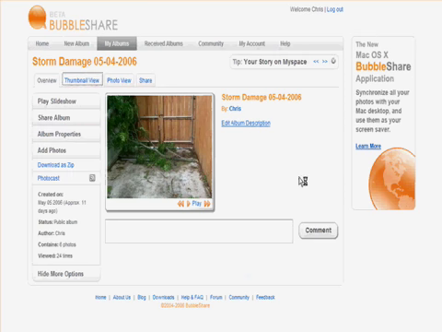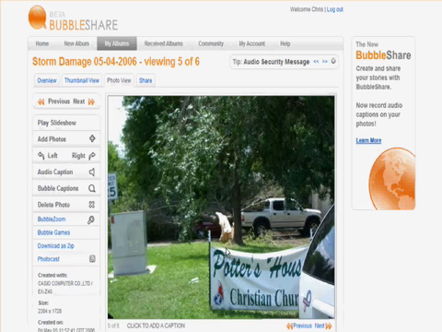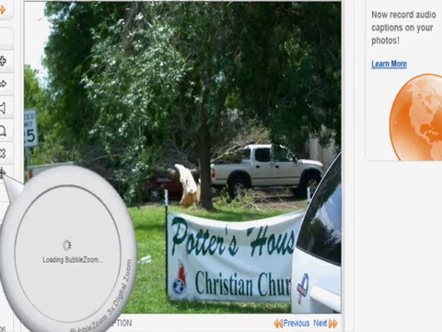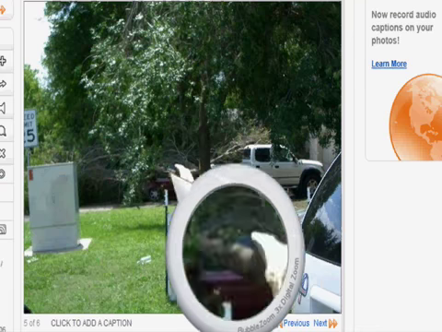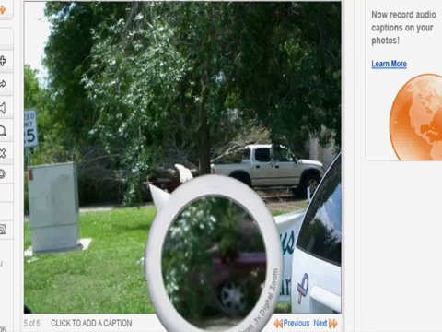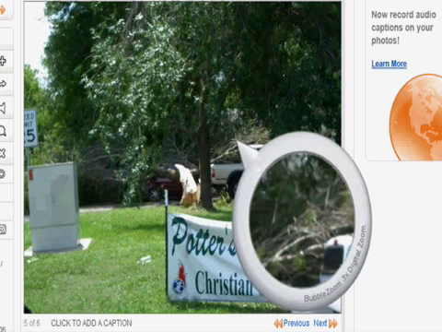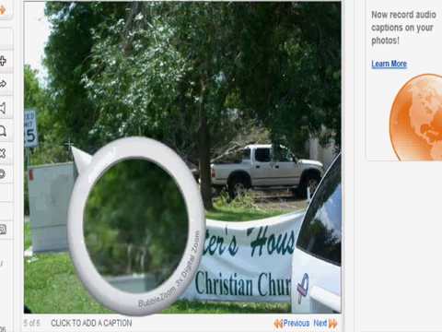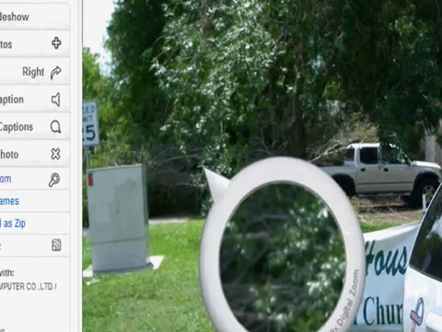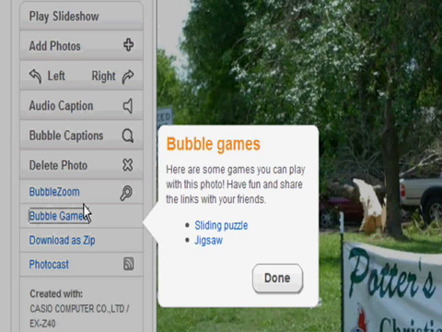Thumbnail view, and we'll choose this photo. So for instance, they have the bubble zoom feature, which is really cool. It zooms in. Wherever you put your little zoom icon, it zooms right into the picture. It's, what does it say, 3 times digital zoom. So you can look all around there. It's really cool.